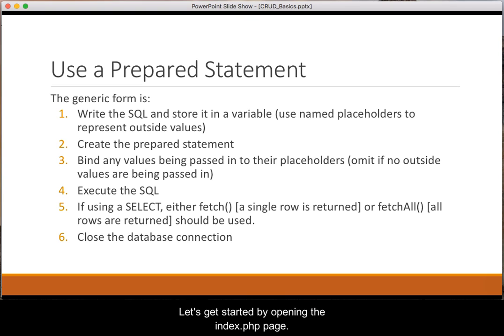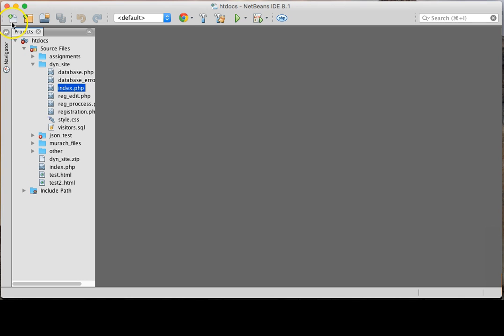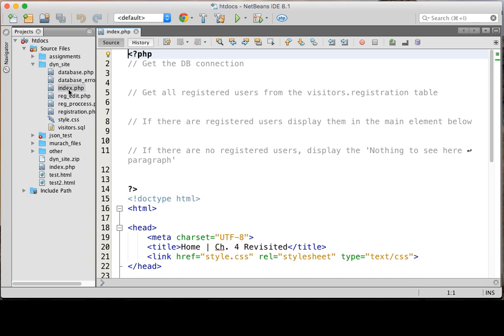Let's get started by opening the index.php page. As with the previous video, there are comments already in place to guide the development process. 1. Get the database connection. 2. Get the registered users. This is where you will write the prepared statement to extract the data. 3. The next two lines are reminders of what we will do. Either display the users if we've received data from the database, or show the current paragraph indicating that there are no users to see.